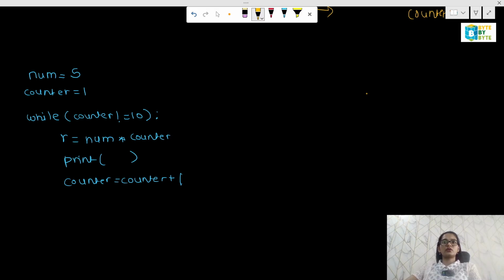Okay, so in dry run, how will it look? First it will check. Now our num is 5 initially, our counter is 1. So the first condition it will check is 1 not equal to 10. So 1 is not equal to 10, so the condition is true. It will go inside the loop.